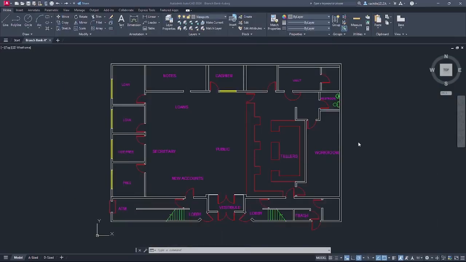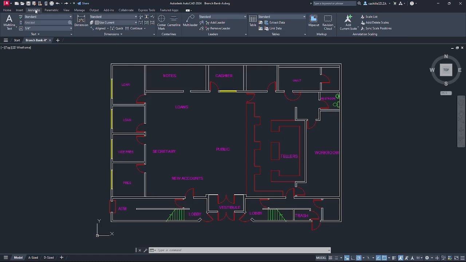Let's open the Branch Bank-A drawing. In the Home tab, expand the Annotation panel. Set the text, dimension, and the multileader style to annotative.